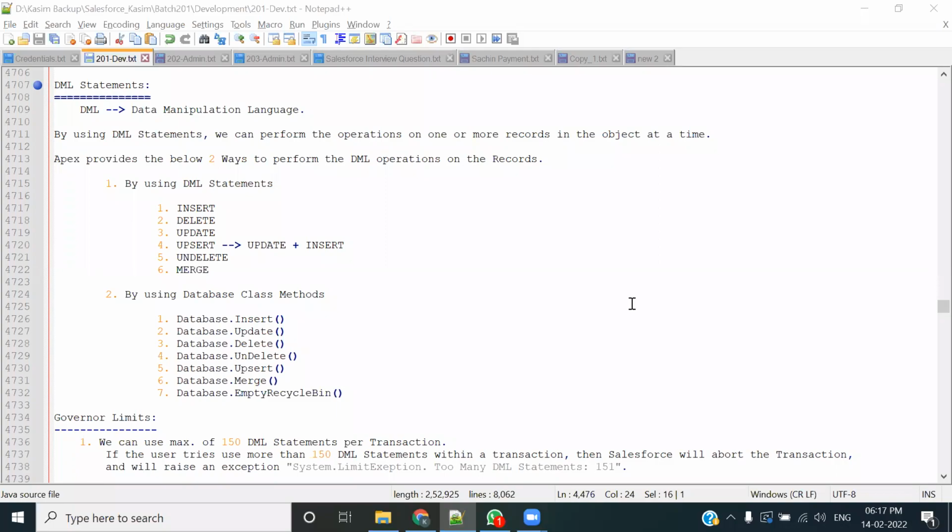Okay, so now I'm starting with the concepts of DML statements. First of all, let's start with the full form. DML stands for Data Manipulation Language. We have 6 to 7 DML statements, but there's one DML statement, insert, that we already have used.